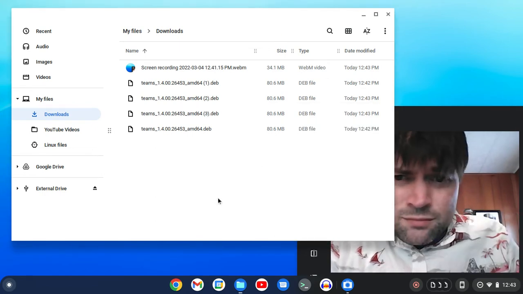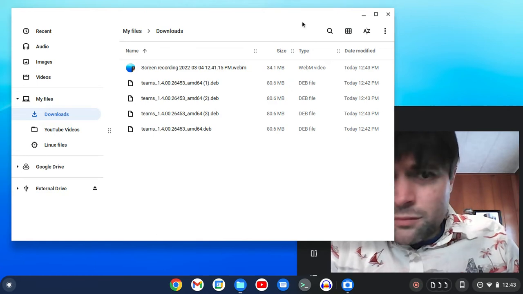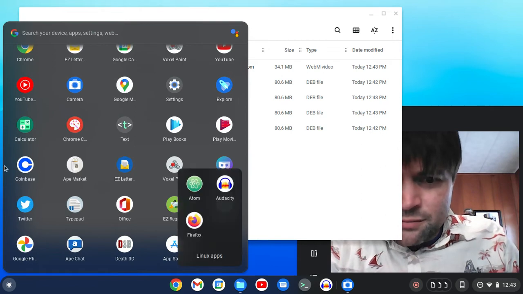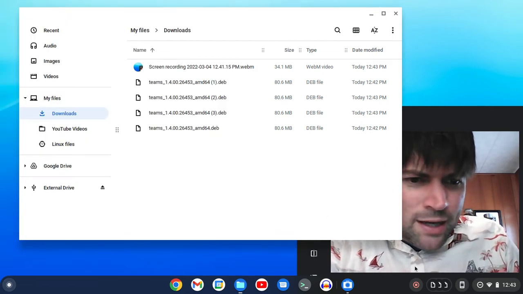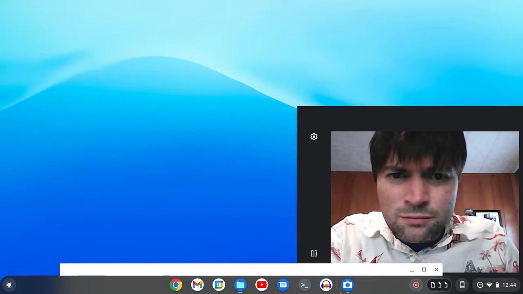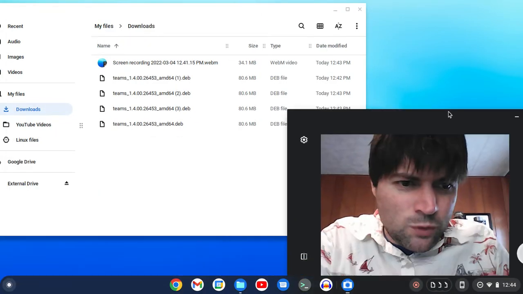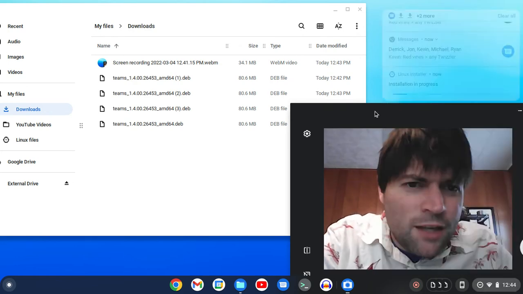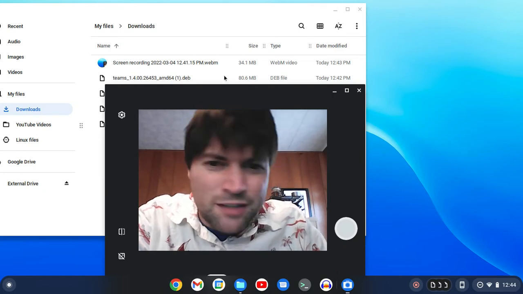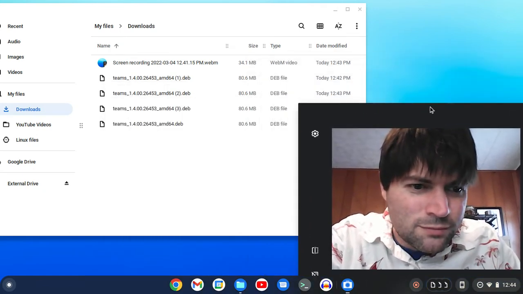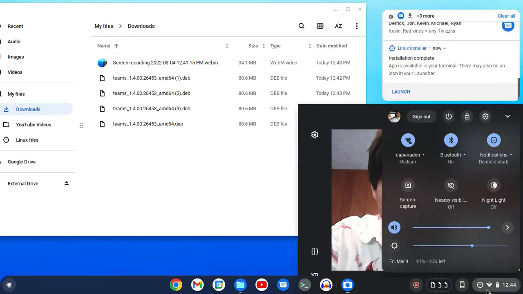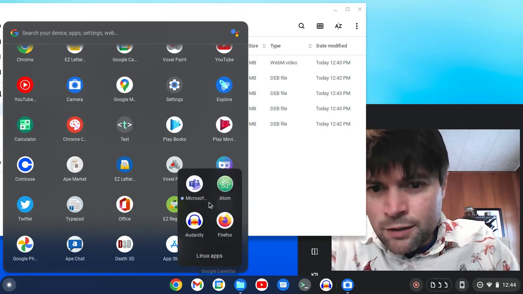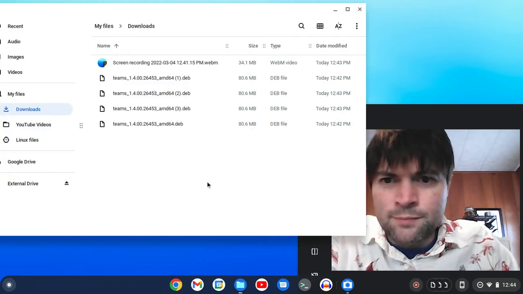Now the question is, did Teams install? Am I missing a window somewhere? Is it in Linux apps? What happened? Did it die on me? Is it behind me? Oh, there it goes. Installing. You know, I bet I was in the way. I probably have notifications down here. Oh well. All right, installation complete. There's our icon. Let's check it out.